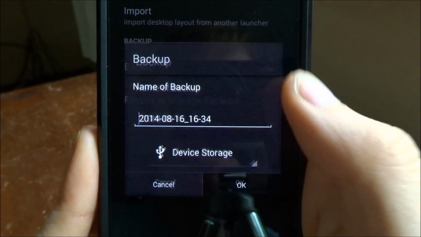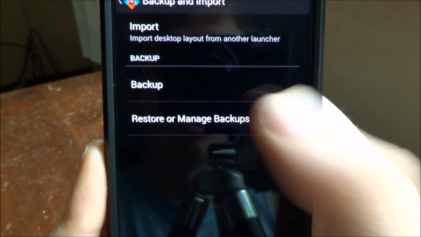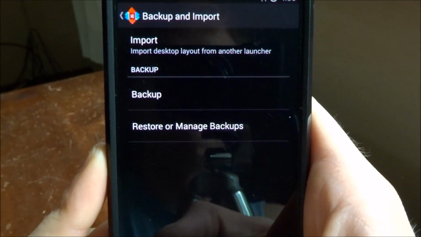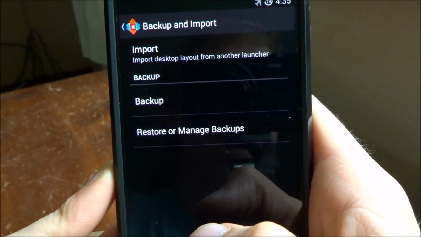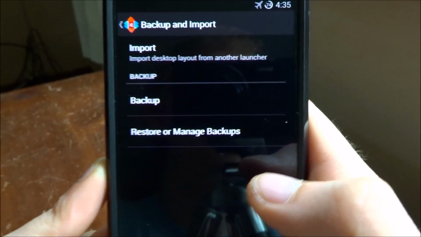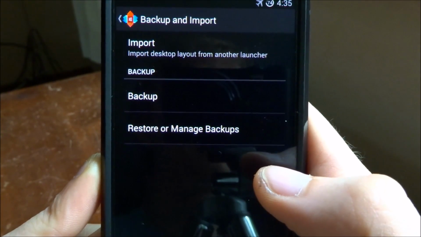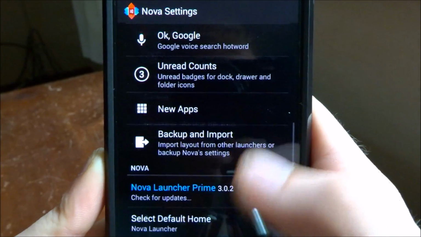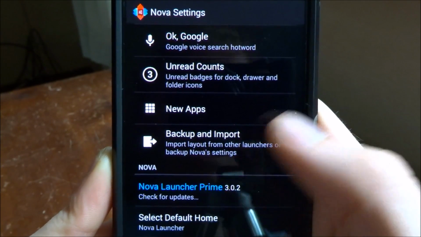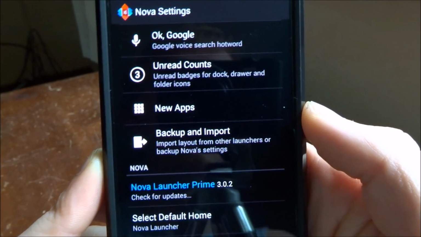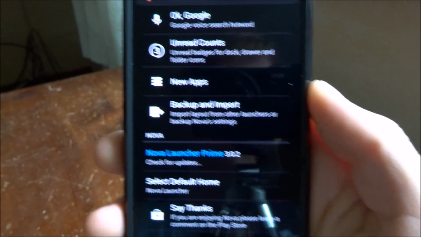You can choose where to store it, what to name it, and you can restore backups. I got an interesting idea from someone. I guess I never really thought of this before. I think I'm going to try to include a link to this actual backup, like the one I just made. I'll include a link to that and put it in the description of this video.